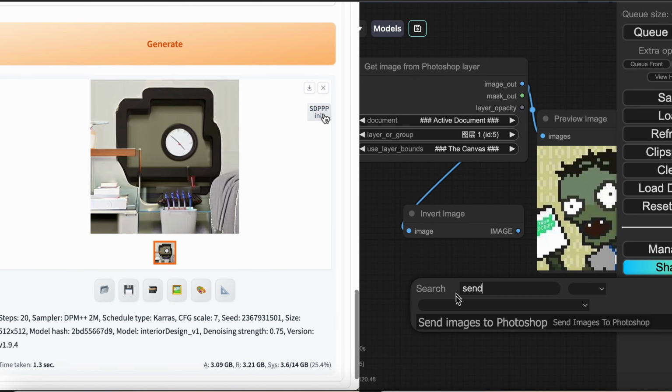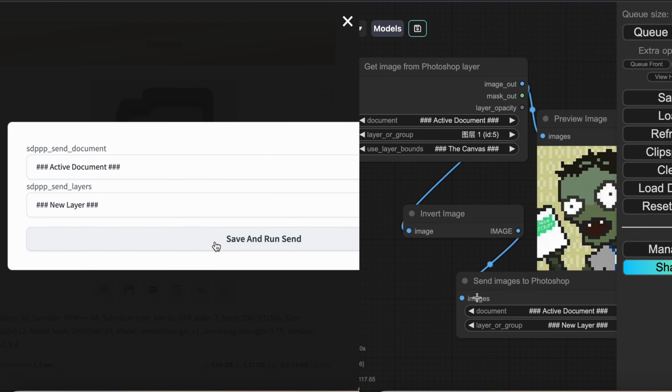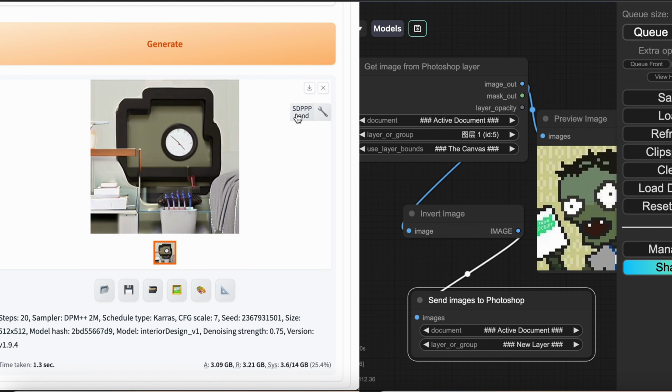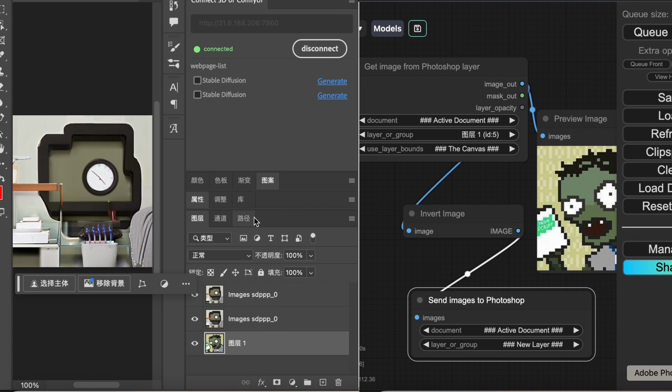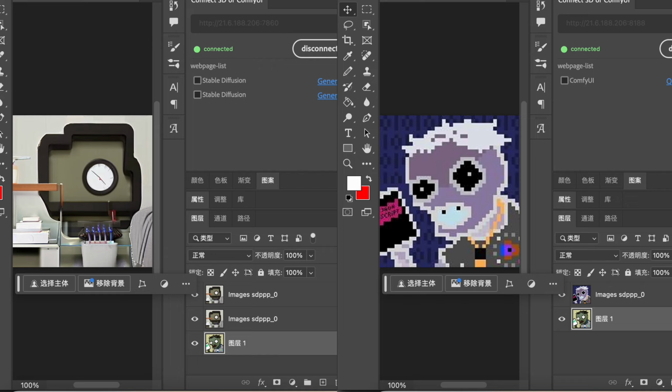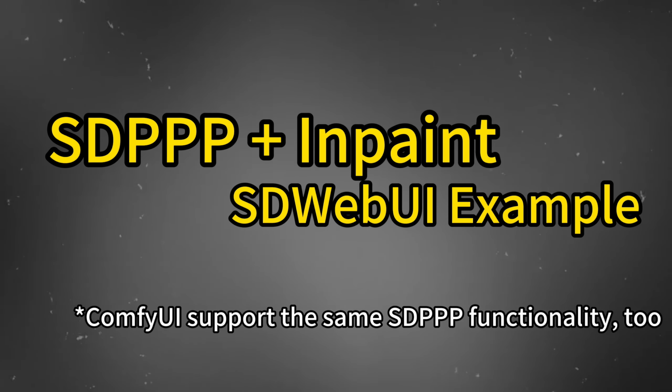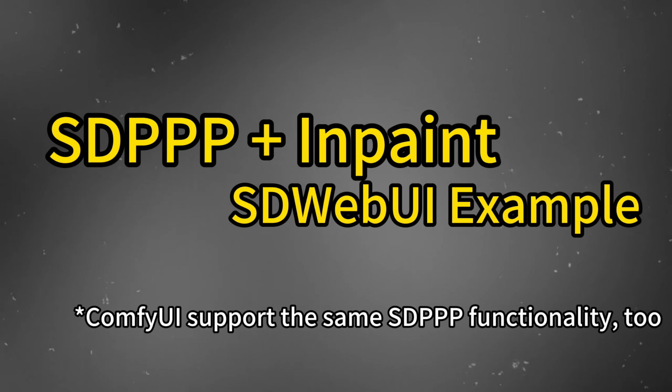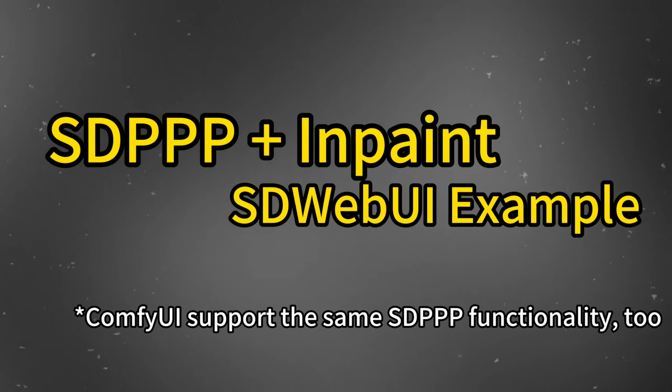If you want to send the picture to Photoshop, click the SDWebUI tag in the gallery element in SD, or create another node in ComfyUI with the name Send Image to Photoshop. Select the layer you want to send, then you will get the result. Now you have basically learned how to use SDWebUI. Isn't it very simple? I will introduce more features in SDWebUI via an inpaint example.